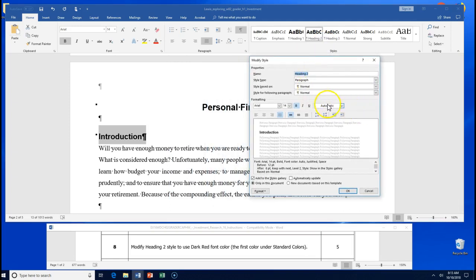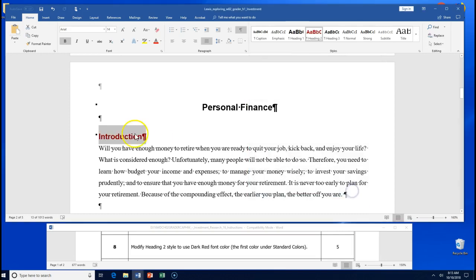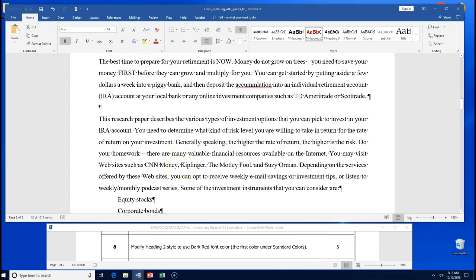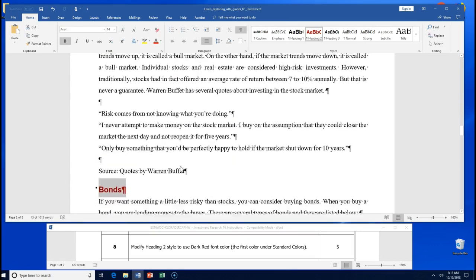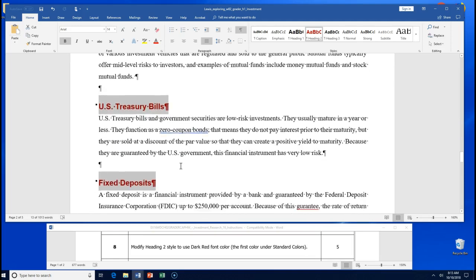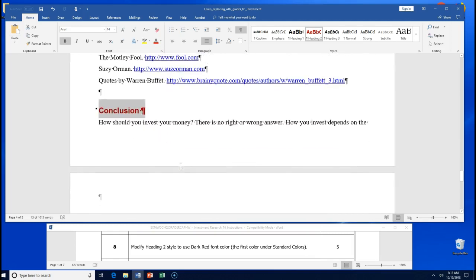And then we're going to come down here. You can see formatting with your font and your text size. We want to come to where it says Automatic, and we want to pick Dark Red. If you come down on Standard Colors, you can see that your far left color is dark red, and it will change each one of those subheadings once we click OK to red all the way through the document. And that is the end of step 8. We're going to save.